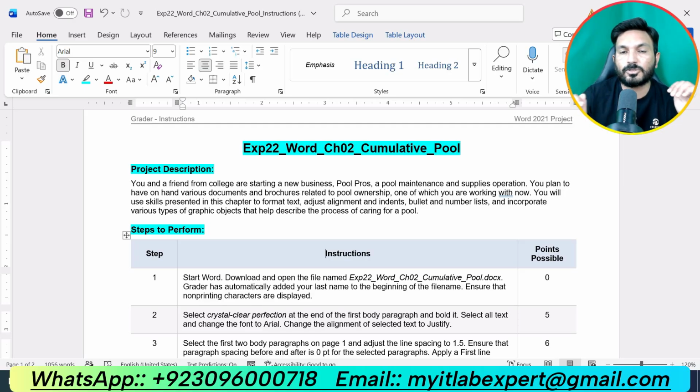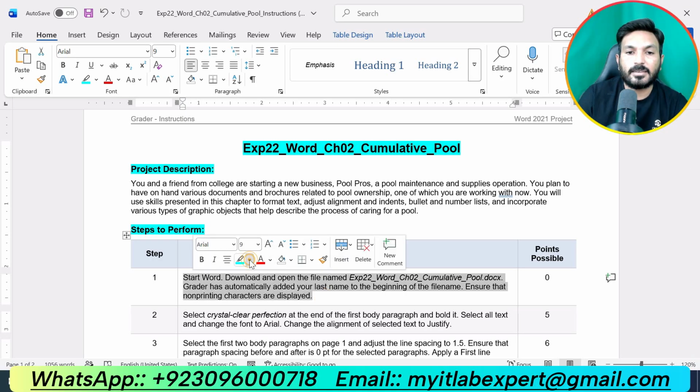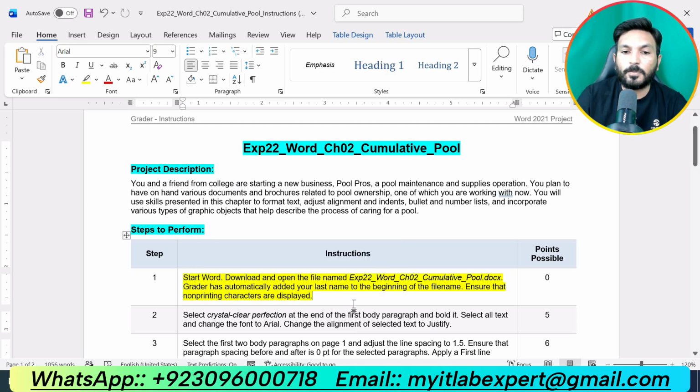So now let's move to step number 1 of the assignment. Step number 1 is saying, start Word, download and open the file named EXP22 Word Chapter 2 Cumulative Pool. Grader has automatically added your last name to the beginning of the file name. Ensure that non-printing characters are displayed.